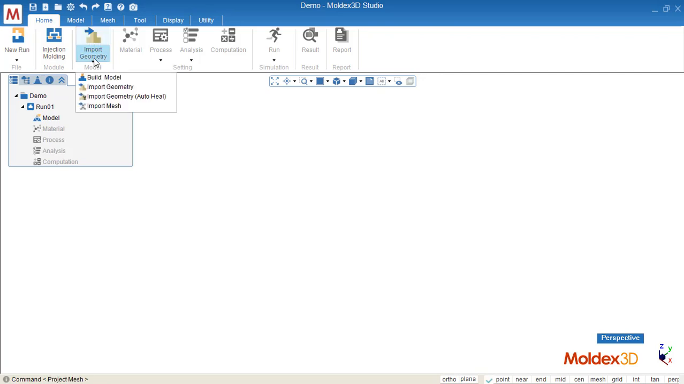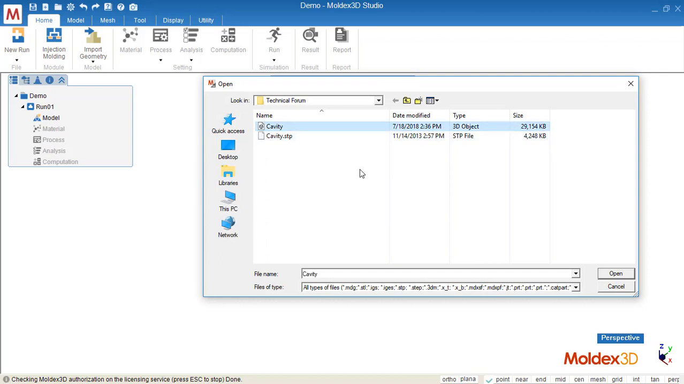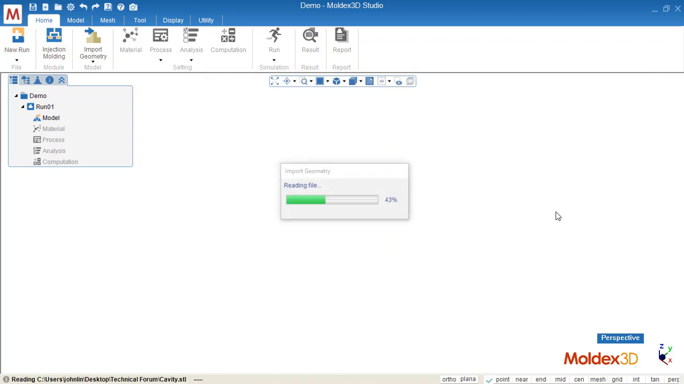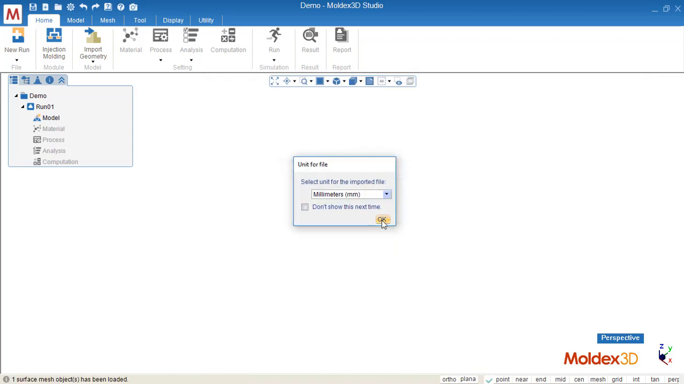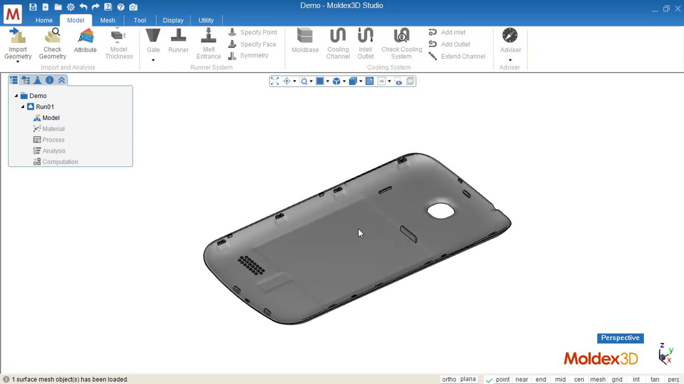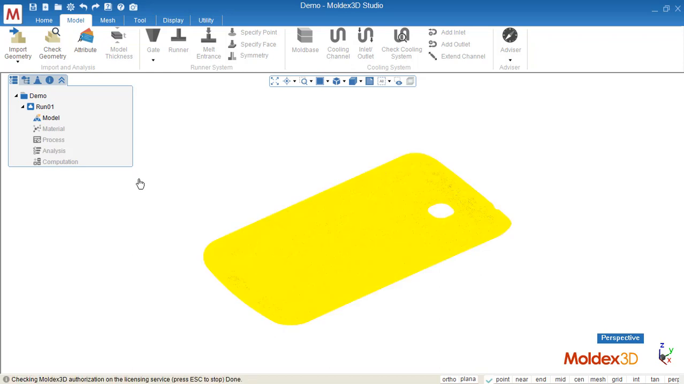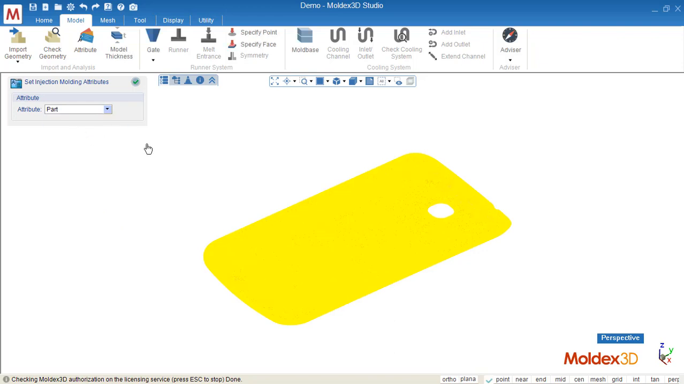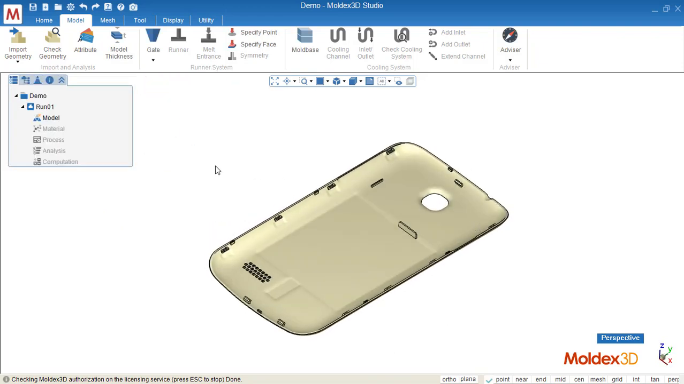The next icon is import geometry. So we import it, and we can select our cavity. It could be IGS, STEP, Parasolid, or CATIA files. We support them. Okay, now we can see the geometry is imported already. But if you see a part like this one, it's gray, which means it doesn't have the right attribute yet. So we need to double click and give the right attribute for it. Okay, now we have a part already, so we can move to the next one.